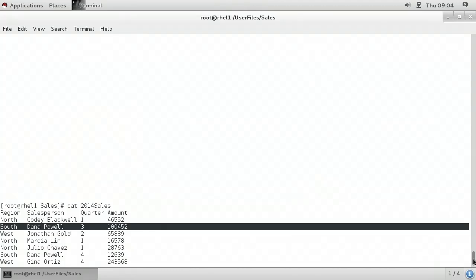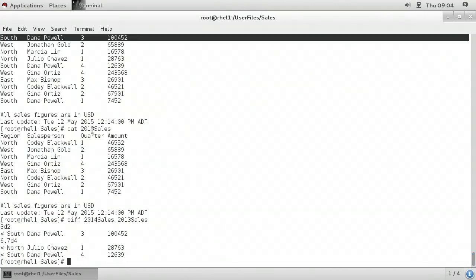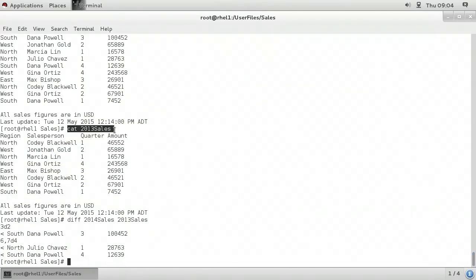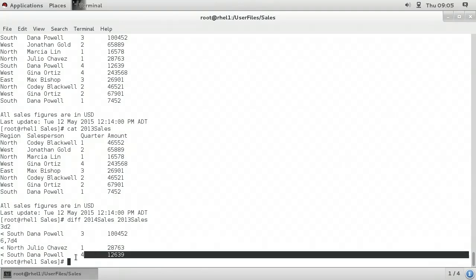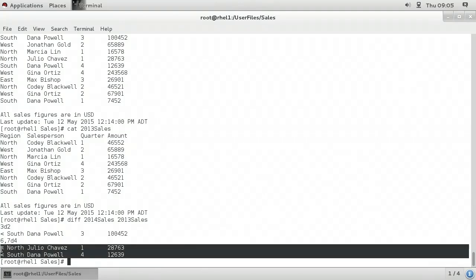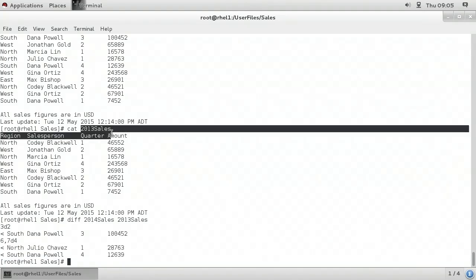But if we were to take a look at the 2013 sales file down here, we don't have an entry for Dana Powell in Q3. So the little arrow pointing is showing me the direction, or which file the difference is in. We also have the same kind of listings for Julio Chavez and another one for Dana Powell in Q4. Those entries do not exist in the 2013 sales file, but they do exist in the output above from the 2014 sales file.